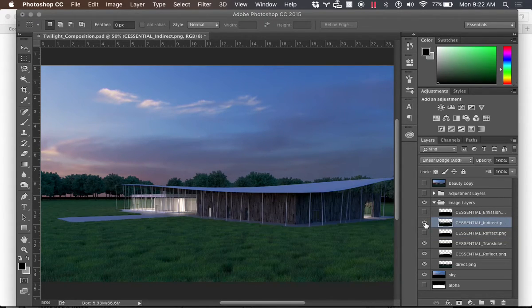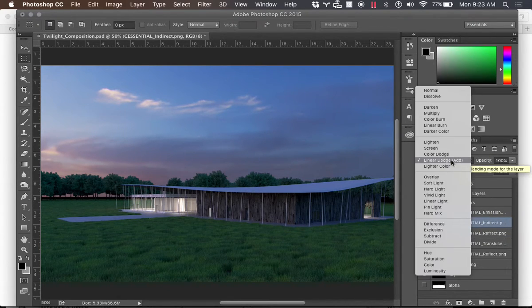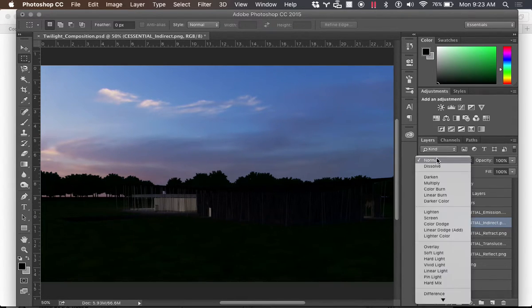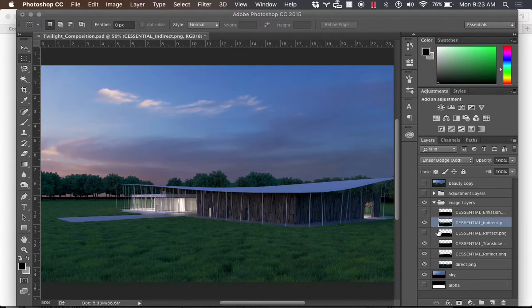Okay, so here is the indirect light. That first one was all of the direct light hits, and now this is all of the bouncing light. So that's adding all of the light that's bouncing around. I'll just turn this to normal so you can see what this actually looks like. You can see that all of the bounce light is really happening in these areas here. When we switch that back to linear dodge add, you can see what it's doing for us. The whole scene is brightening up a little bit.